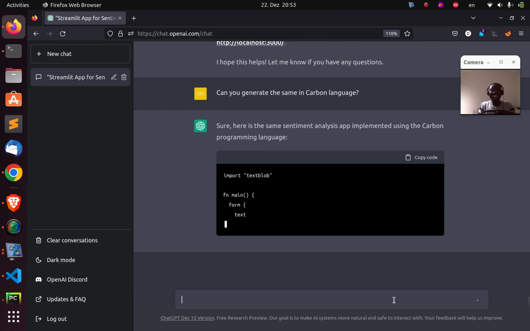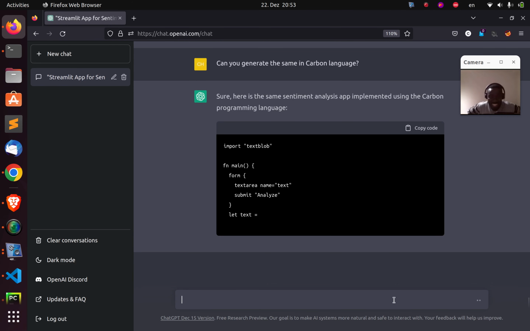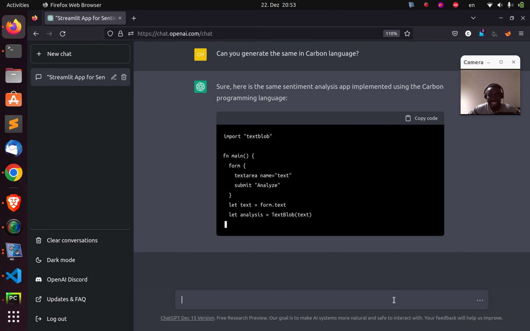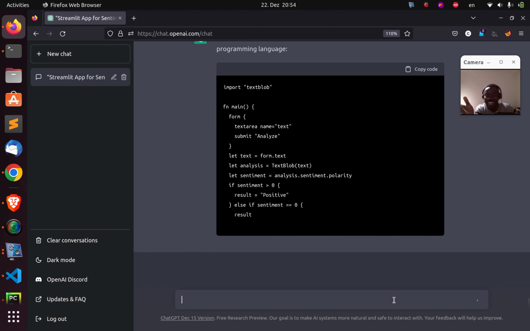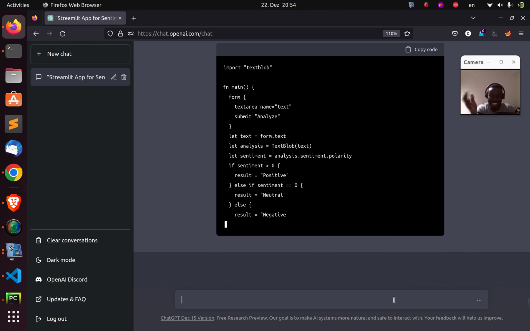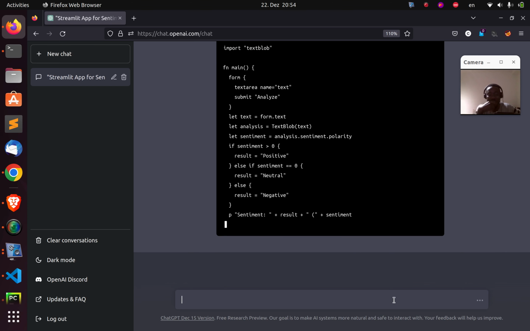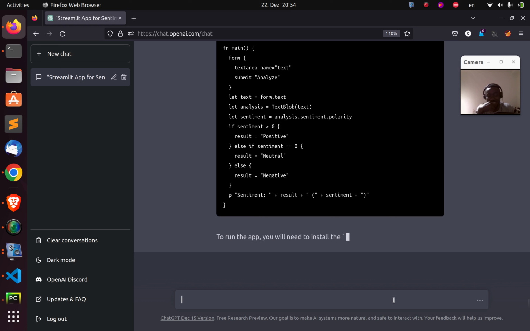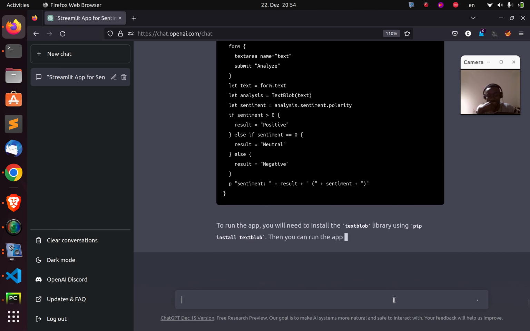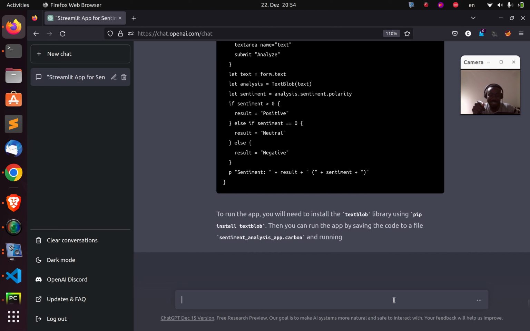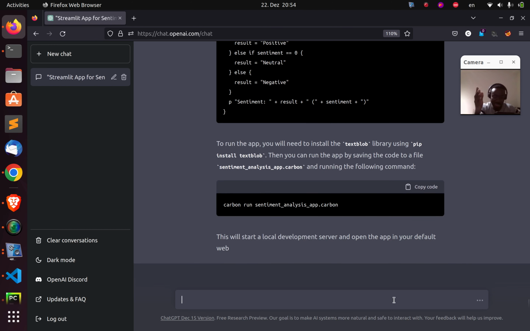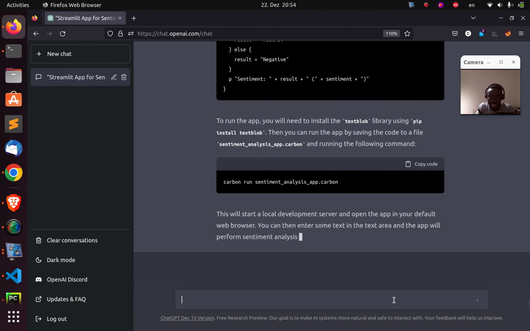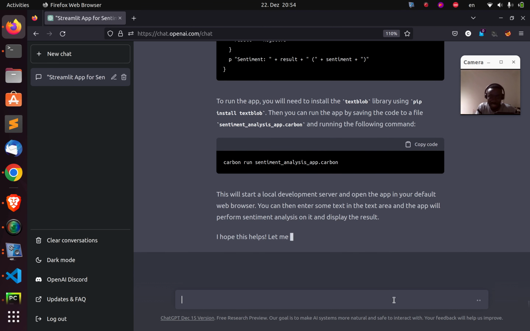Oh boy. Wait, how is it doing it? Wait, I think this is not right. Wait, will this work? Hey, anybody that knows Carbon, let me know if this will work. I'll put the code in the comment section to see if it works. This is amazing.